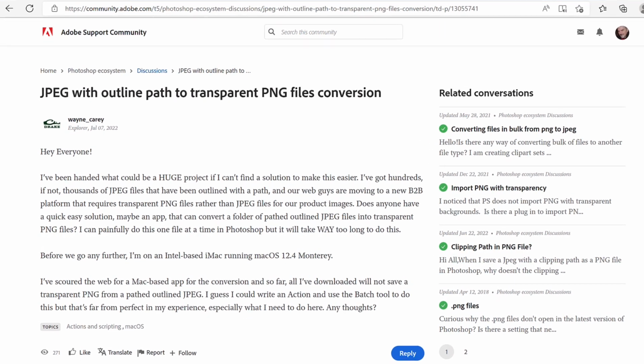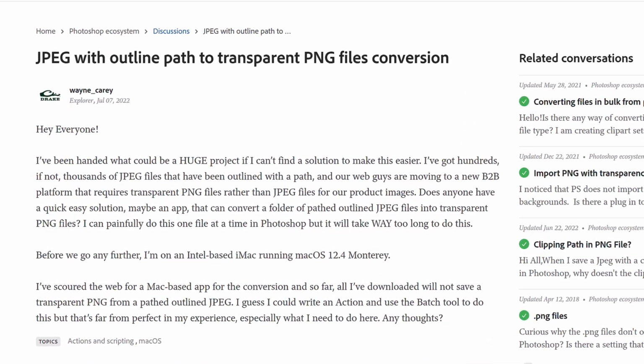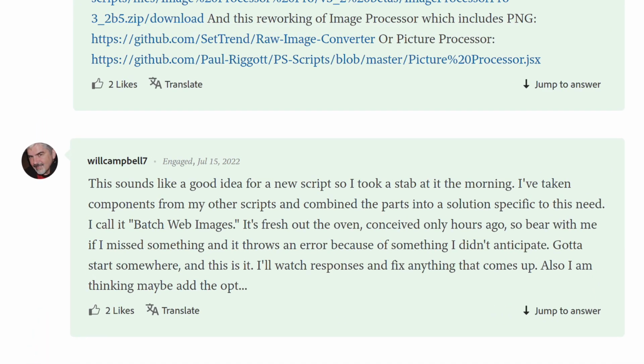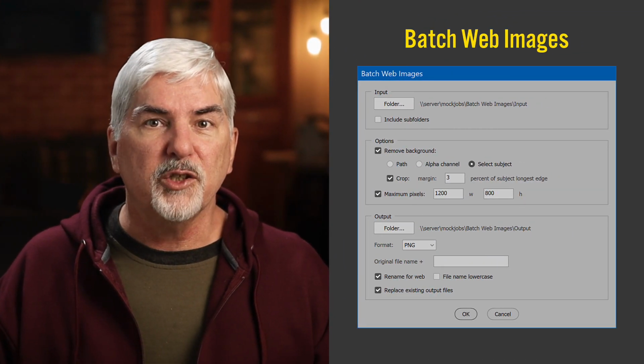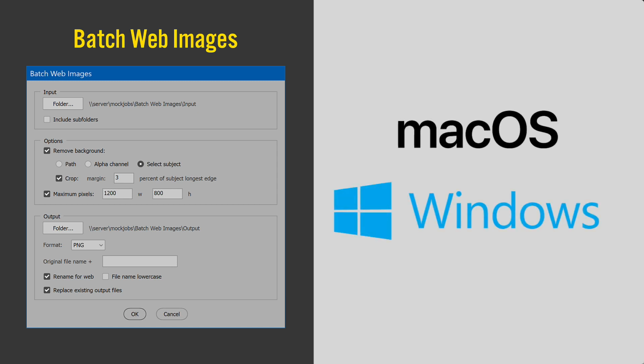A recent post in the Adobe forum gave me the idea for a new script for Photoshop. In the post, and another like it, both users wanted to make web images and drop out the backgrounds. So I made a script to do it. Batch web images. I'll show the script in Mac OS. It works the same on Windows.